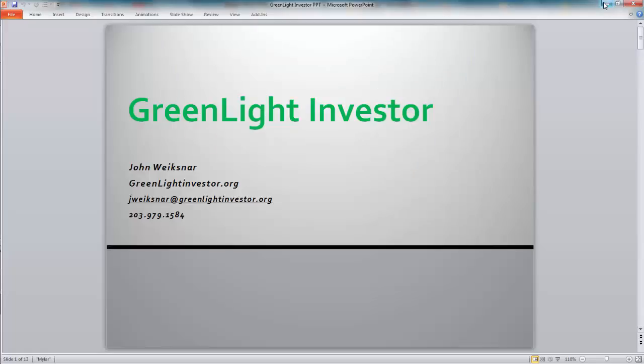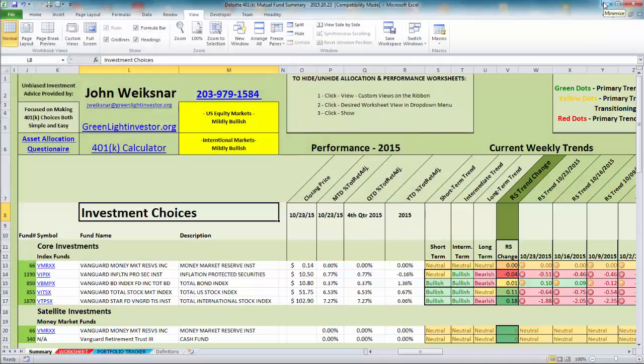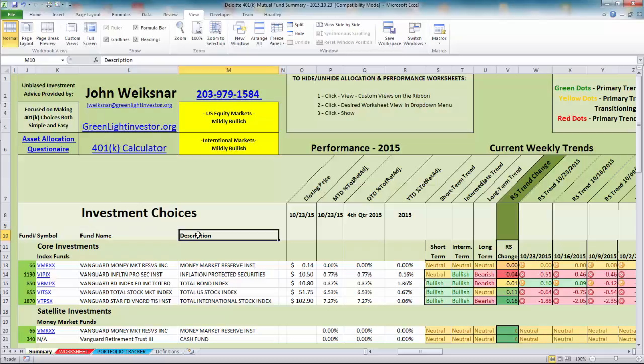With that said, let's go right into the worksheet. Our worksheet is divided into three different parts. The current weekly trends is on the right side, performance is in the middle, and let's start out talking about the investment choices on the left side of the worksheet. We'll update this every week. The different headings include the fund number, the symbol, the fund name, and a description of the fund.